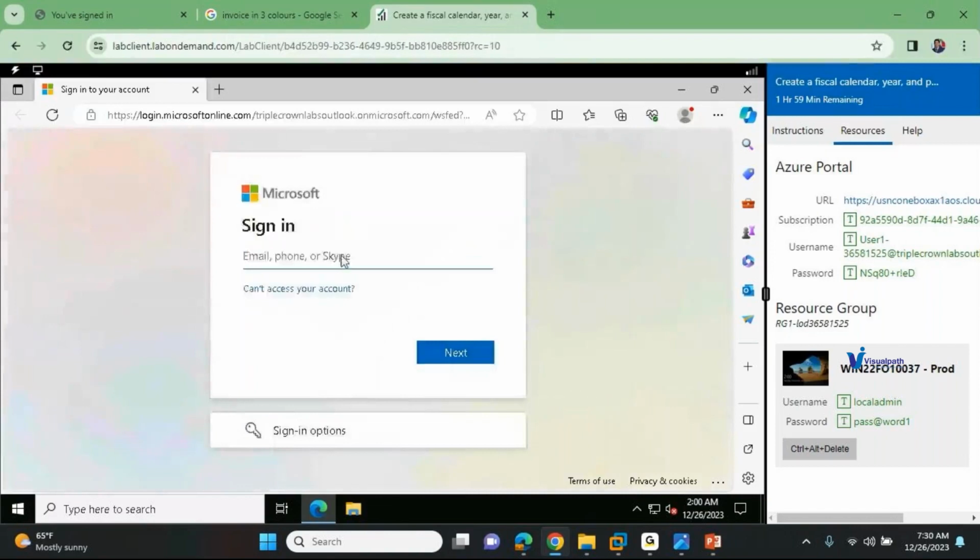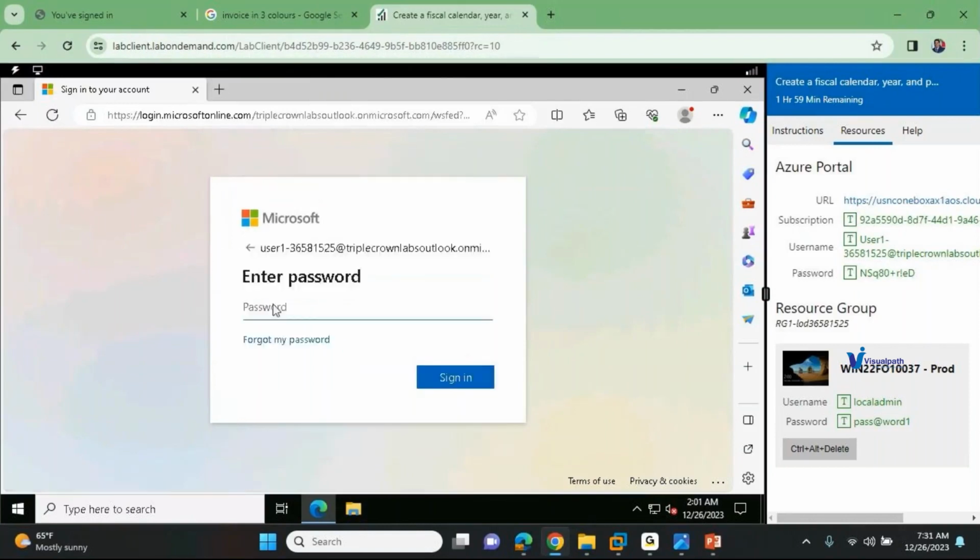Now it is asking for the username. You need to click on this T, and then it automatically writes the username. There is no need to type; it will do it automatically. Next, for the password, you can click here T. The password is that. Click sign in, and then the application will be opened.